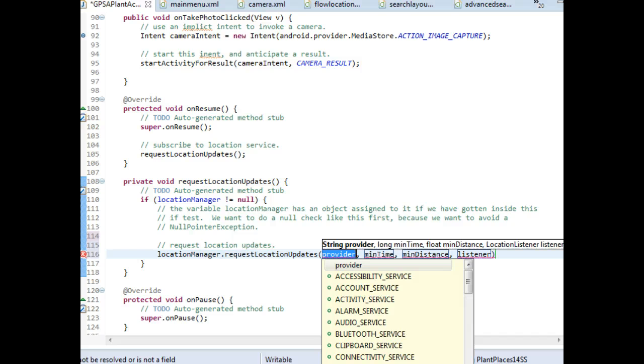Okay, requestLocationUpdates. First of all, the provider. The provider is interesting because what we're doing is we're saying who do we want to provide us with this information.